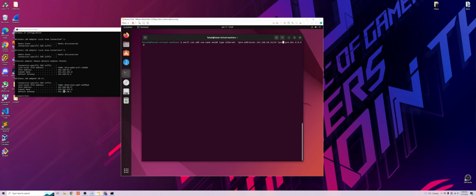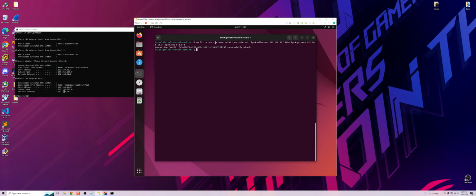We'll put in IPv4.gateway and 192.168.50.2. And all right, it's been created. Awesome. So I was forgetting the name. I didn't specify the name for the network. So let's see, nmcli con show.